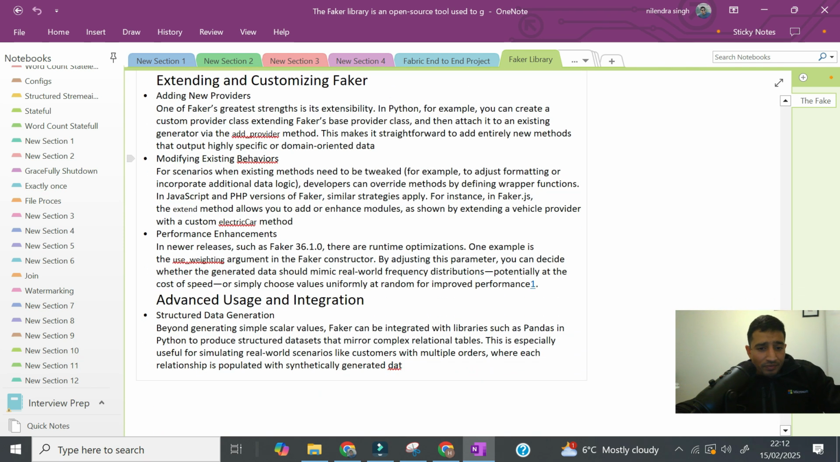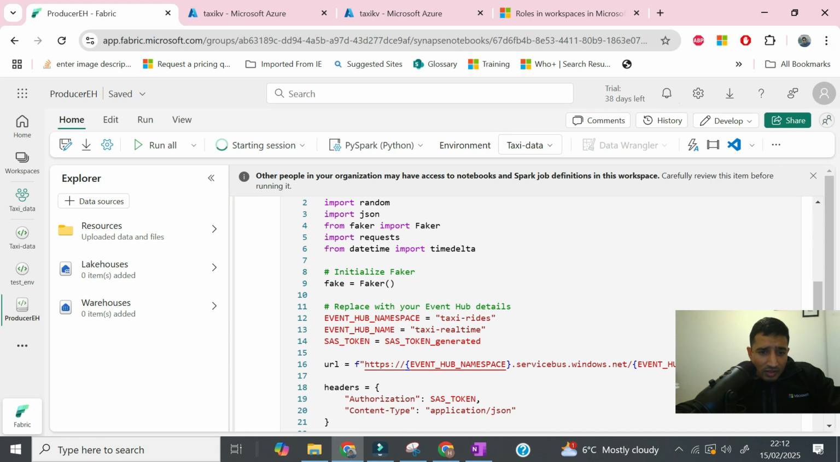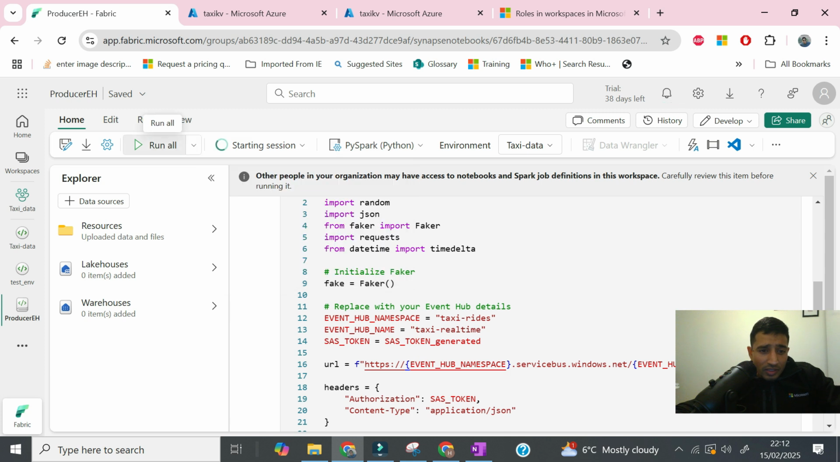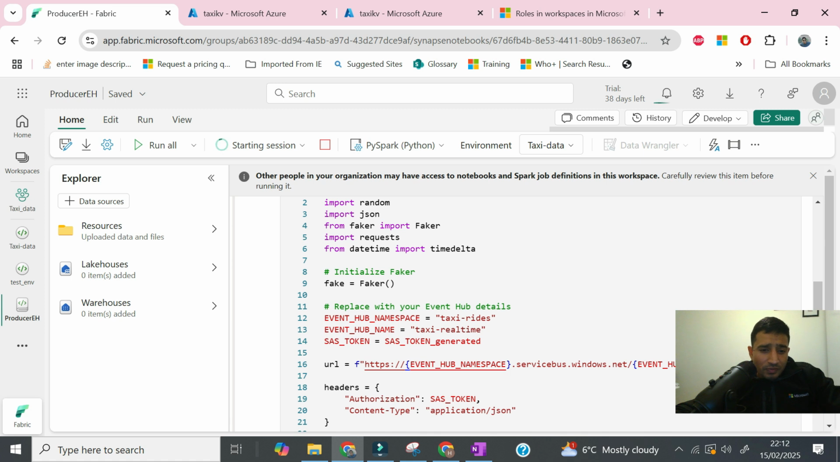Okay, so the latest version is 36.1.0 and still our session is not getting started. So if I go here and let's see, other people in your organization may have access to the notebook and Spark job definition. Carefully review the item before. That's fine.